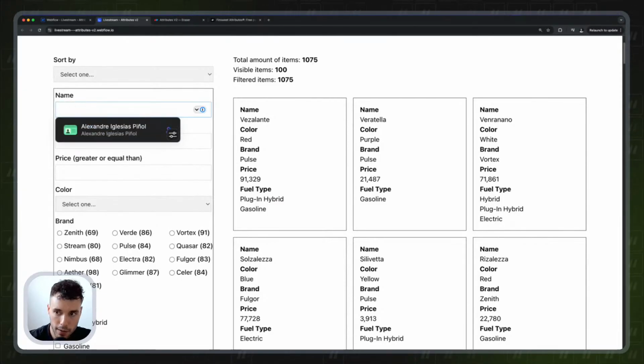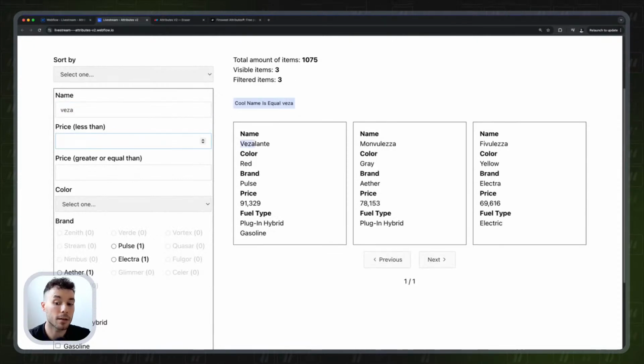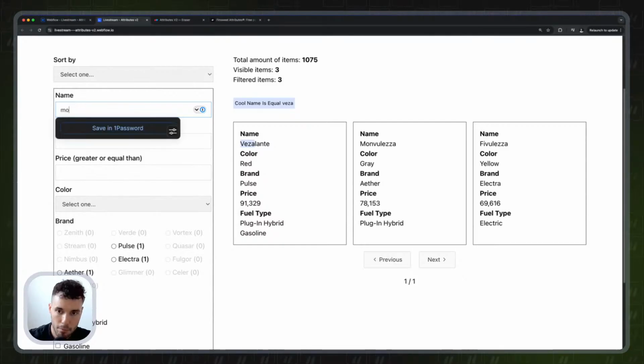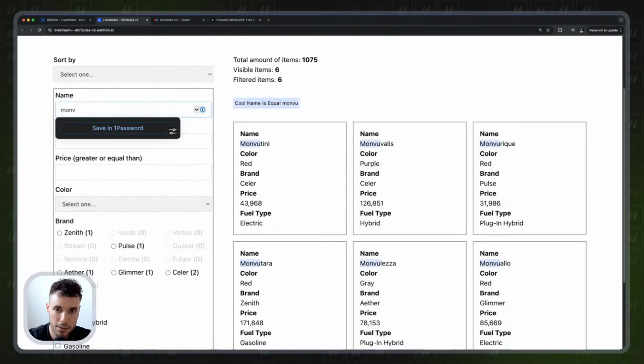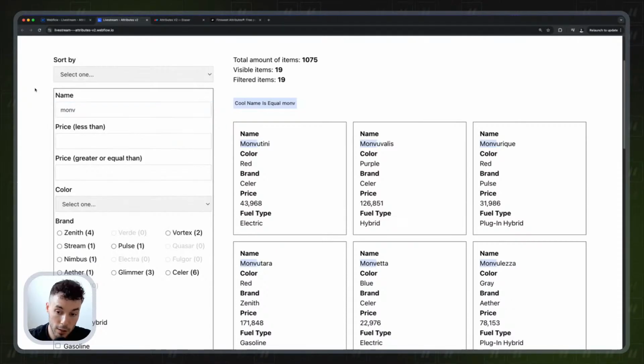So as you can see, nothing is happening. There's an A, but the moment that I lose focus, so for example, if I hit the tab button, now it's filtering. Let me go back. Let's do Monboo. If I hit tab, or I don't need to hit tab. If I simply just click away, the focus is lost and the change event is triggered, like that.